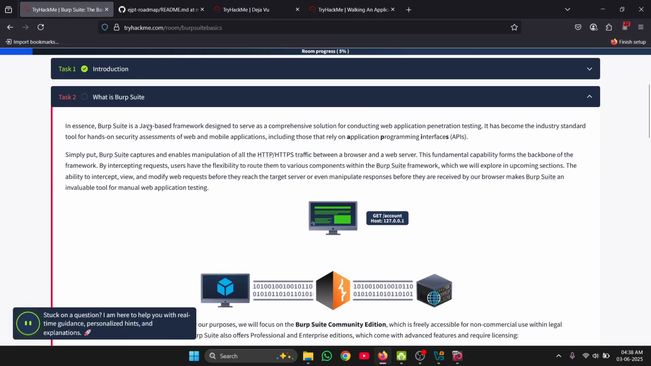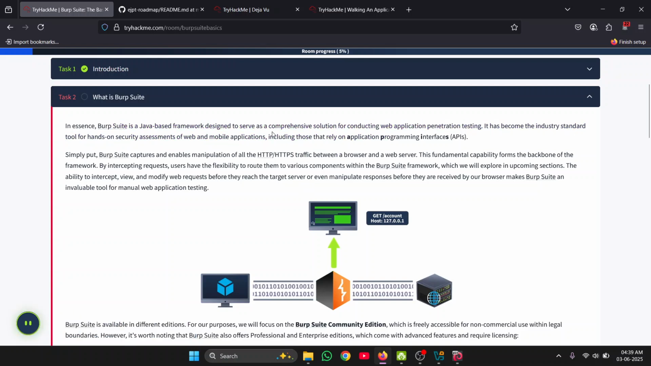Let's start with what is Burp Suite. Burp Suite is a Java-based framework designed to serve as a comprehensive solution for conducting web app penetration testing. It has been the industry standard tool for hands-on security assessment of web and mobile applications, including those that rely on application programming interfaces, in short APIs. Simply put, Burp Suite captures and enables manipulation of all HTTP traffic between a browser and a web server. This fundamental capability forms the backbone of the framework.